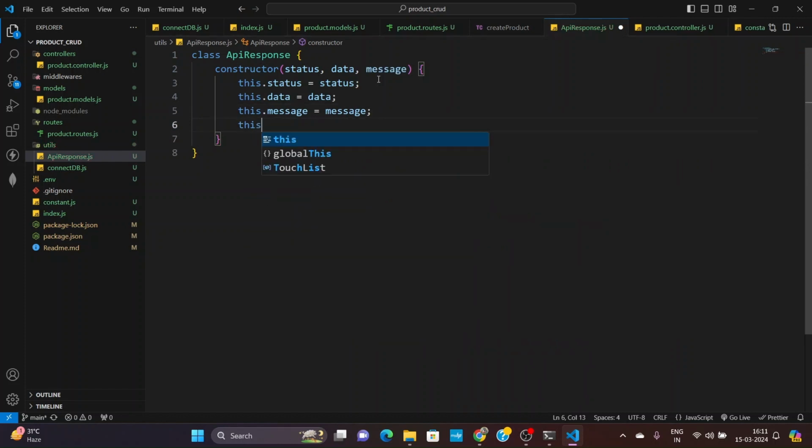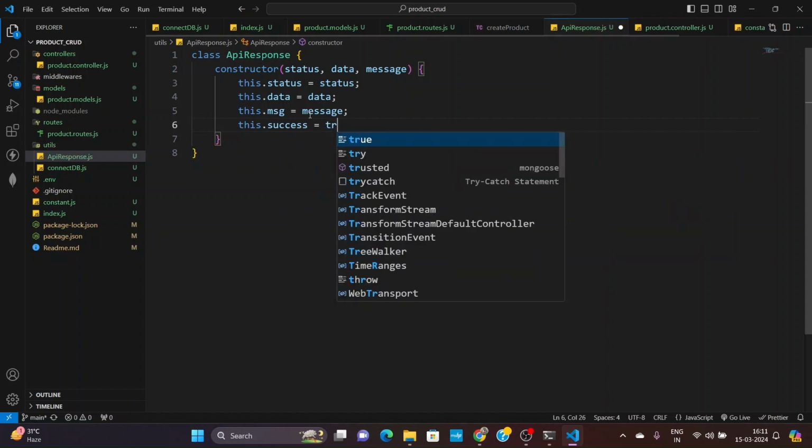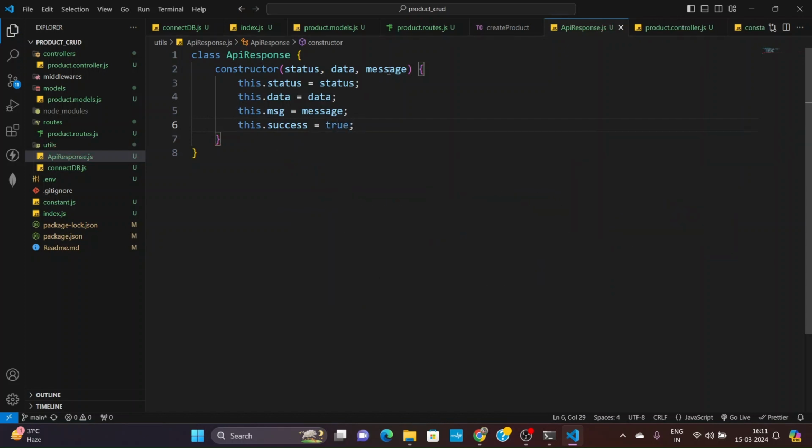If you want, instead of message, I'm going to write msg at the start. I'm going to write success also. It is automatically true only. Success true. Here I'm going to write some default values, like status 200, data as some array kind of thing, and a default message, success.